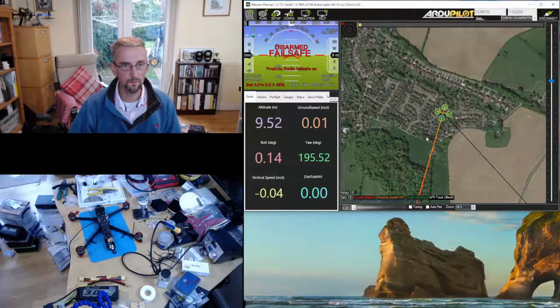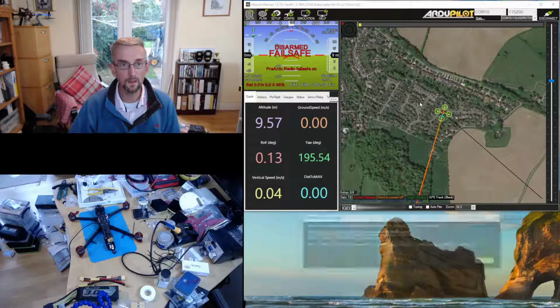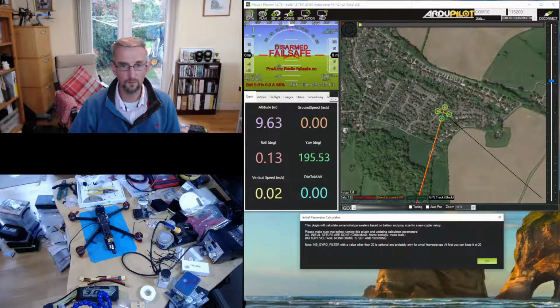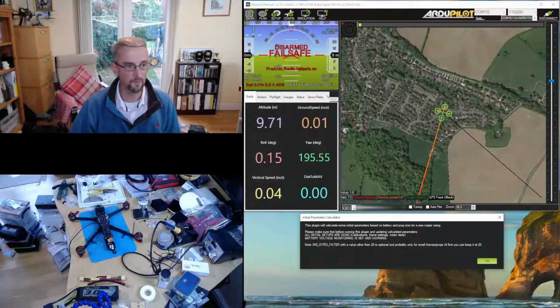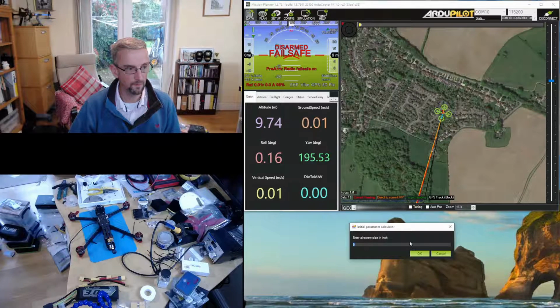Because what I'm going to use is the Mission Planner wizard here. So you hit Meta A, or Alt A, and it tells you to make sure the battery is configured correctly and all the initial setups, which I've done. And I'm going to click OK. So the first thing it asks for is the prop size. So it's 7-inch props, these are.